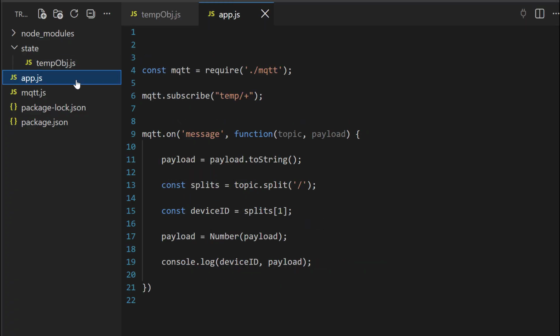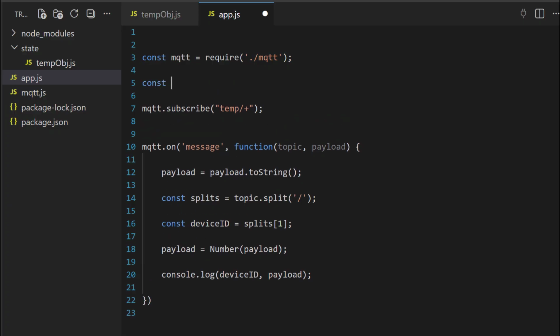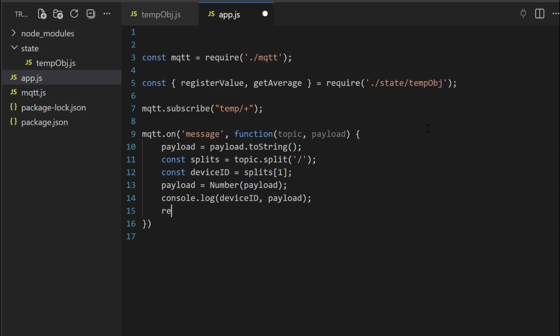With that in place, we can now bring our functions into app.js. We'll bring in register value and get average. Whenever a message comes in, we're going to want to register that value. And just for reference, let's log out that average to make sure it's working.